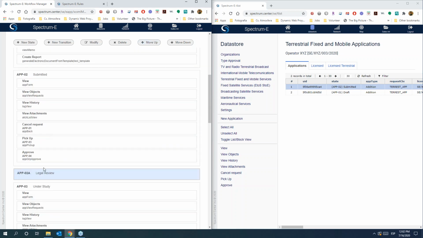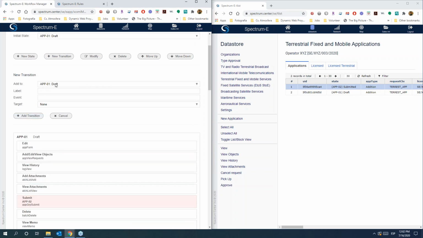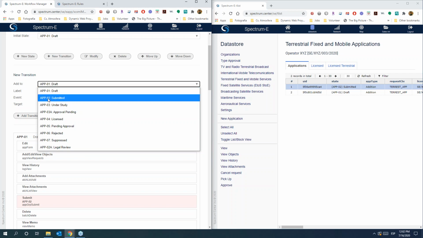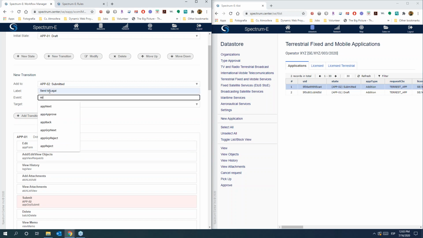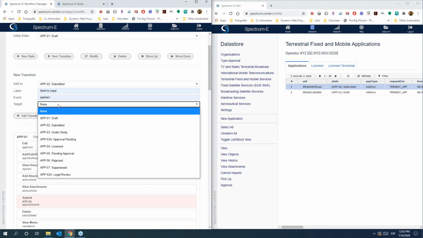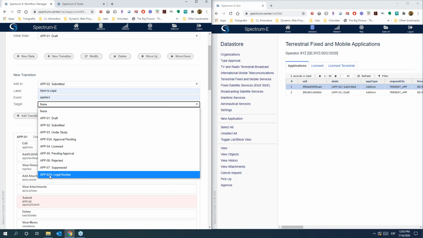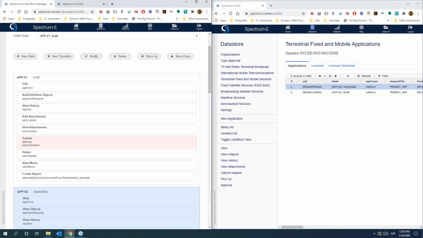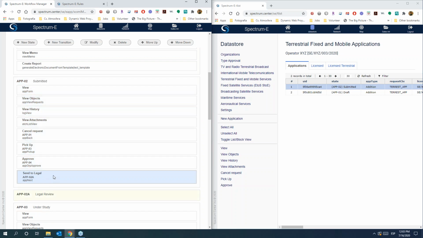So we have this state that is after the submit state, and we want to tell this state that we want to add a new transition that is going to aim at this specific event. So for that, we are going to add a new transition to the submit state that is send to legal department, and the event is going to be up next. This is the key for that. And we want to aim at the new state that we just created, that is app02A.